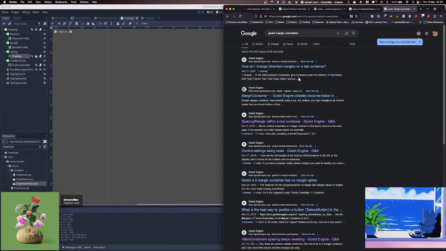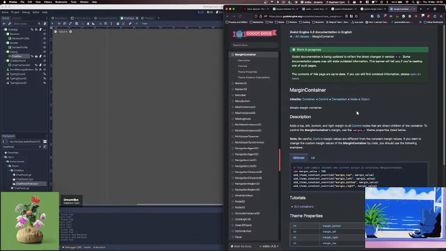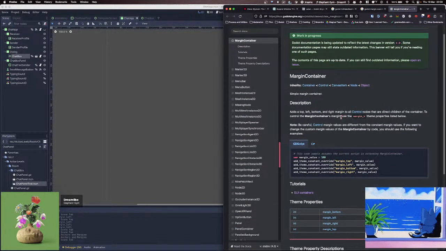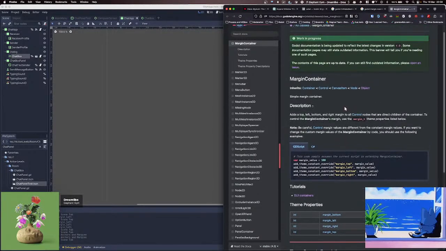How do I change inherited margins on tab container? Let's read margin container. Oh, I love to read. Adds a top, left, and bottom right margin to all control nodes that are direct children of the container. To control the margin container's margin, use the margin theme properties listed below. Be careful. Control margin values are different from constant margin values. If you want to change the custom margin value of margin container by code, you should use the following examples.